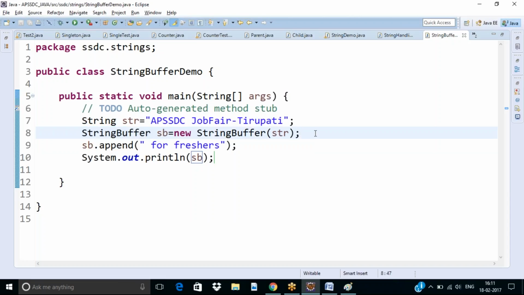See, that is the only thing I can tell you about the string buffer and string builder. And string buffer కి builder కి simple difference ఏంటంటే, string buffer is a synchronous object.